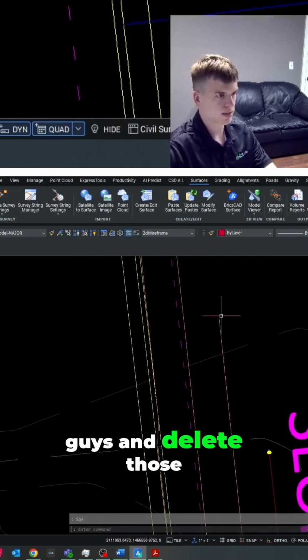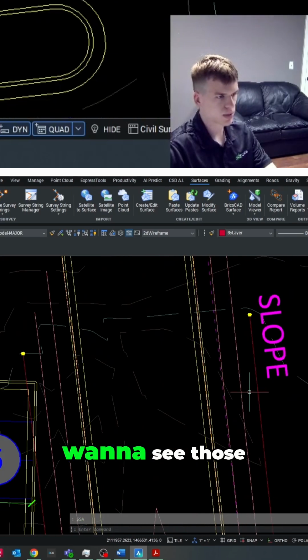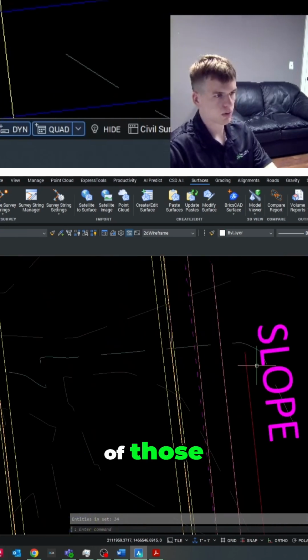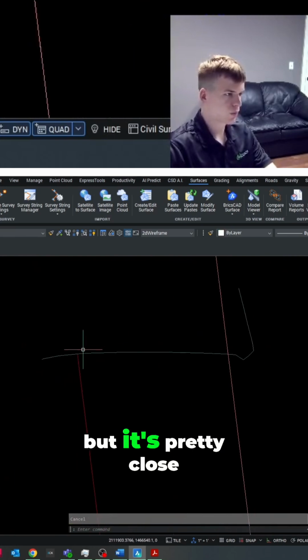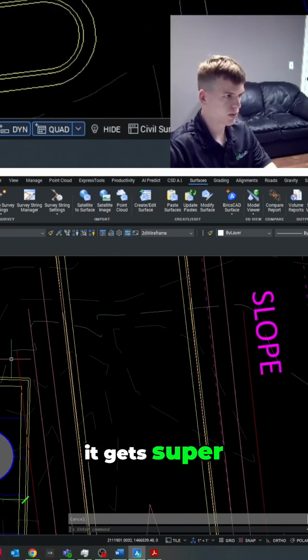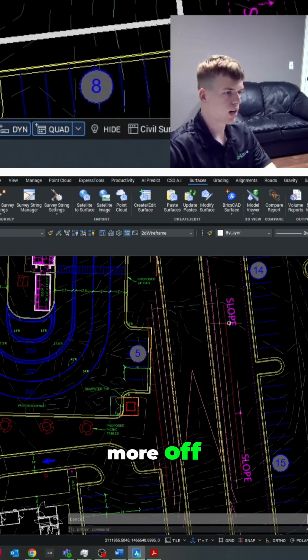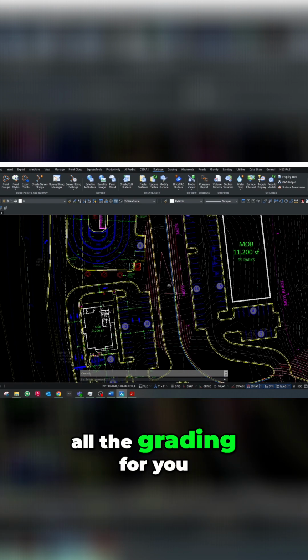Obviously, it's got these little labels here. I'm gonna grab these guys and delete those because I don't really wanna see those. I'm just gonna go ahead and get rid of those. But as you can see, it doesn't tie exactly into the location of that contour, but it's pretty close, right? Like right here, it gets super, super close. Here, it's a little bit more off, but it basically does all the grading for you, right?